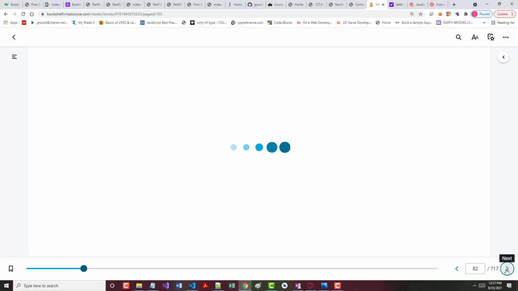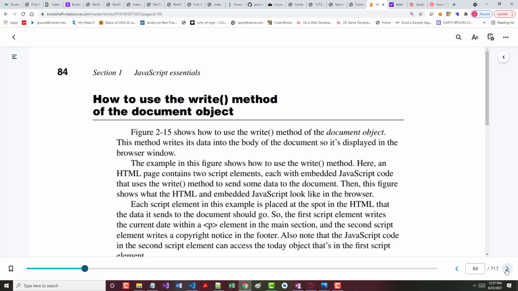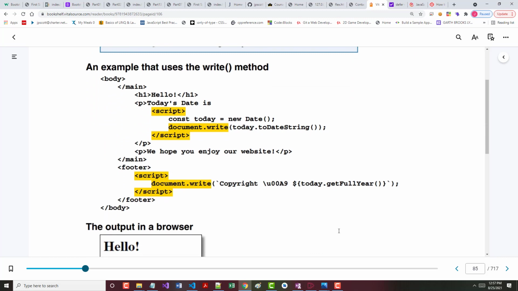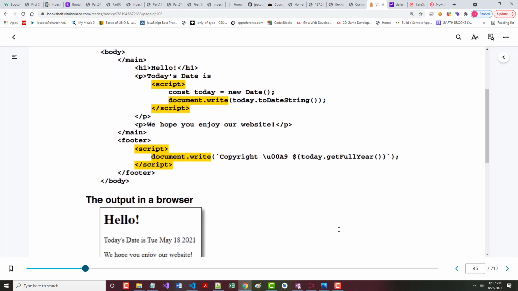Parse float and parse int, hopefully you know what those are. The write method, I hardly ever use that, and I've probably hardly ever used it with you. What the write method can be used for is literally to write right to the web page itself. There are other ways of doing that.